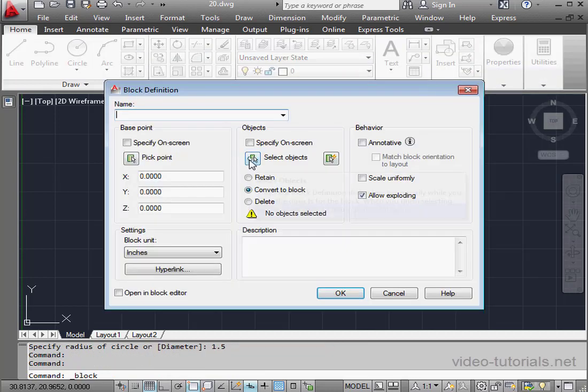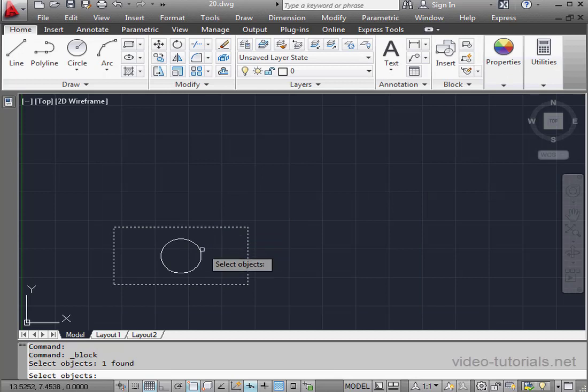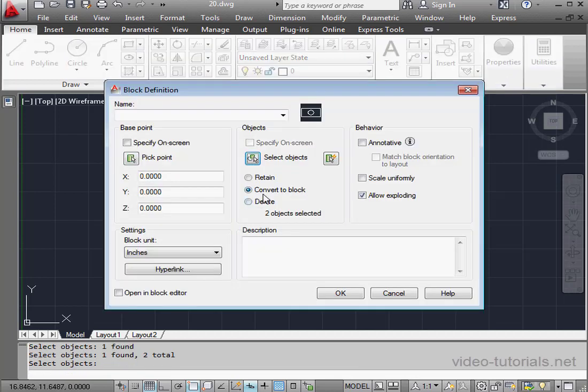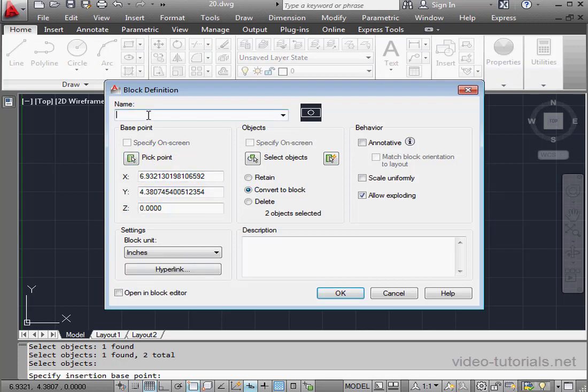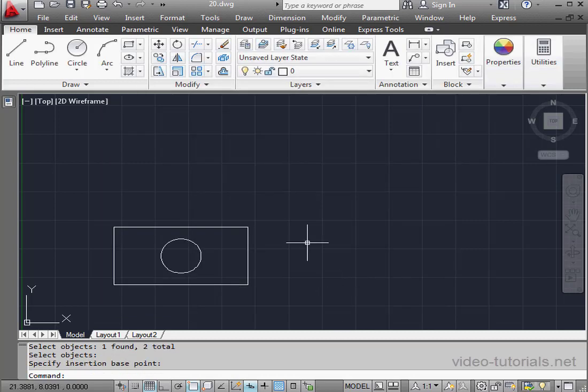New block, select Objects, select the rectangle and the circle. Right-click to finish the selection. Let's pick a base point now. Snap to this point, and let's give our block a name. We'll give it a super descriptive and accurate name. I'll call it Block 01. And click OK.